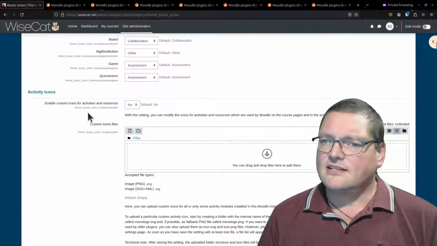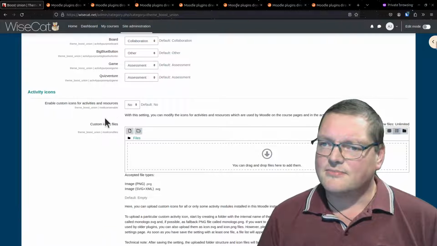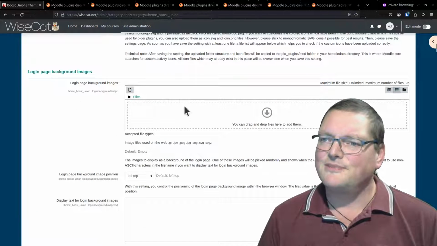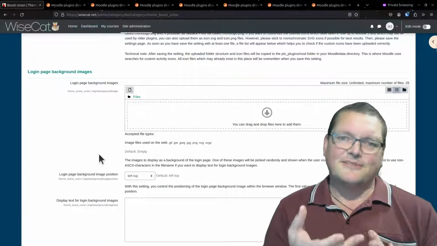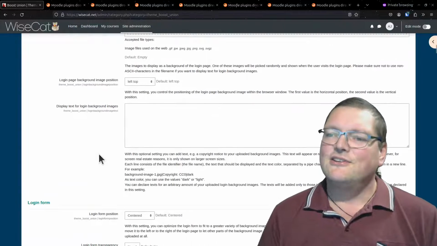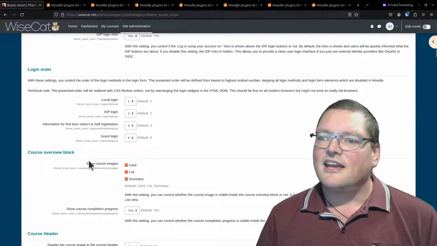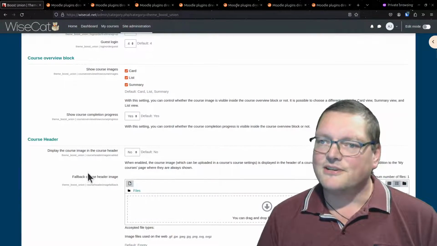You've got activity icons and custom icon files and stuff like that. You can do custom icons. You can do login page background images that are different to the main page background. You can see here, there are tons and tons of options here.